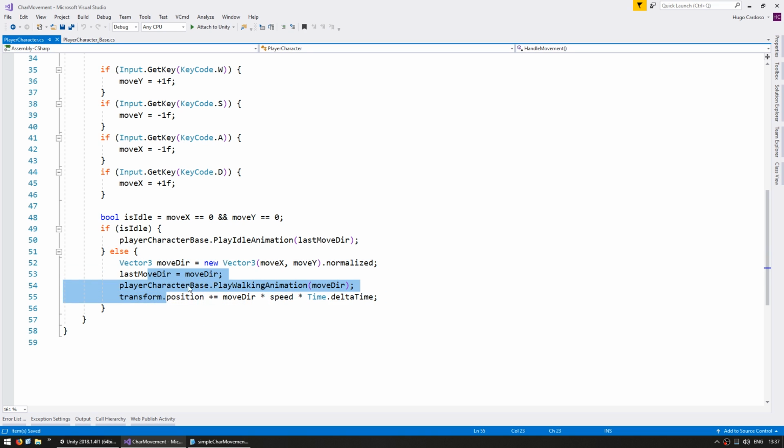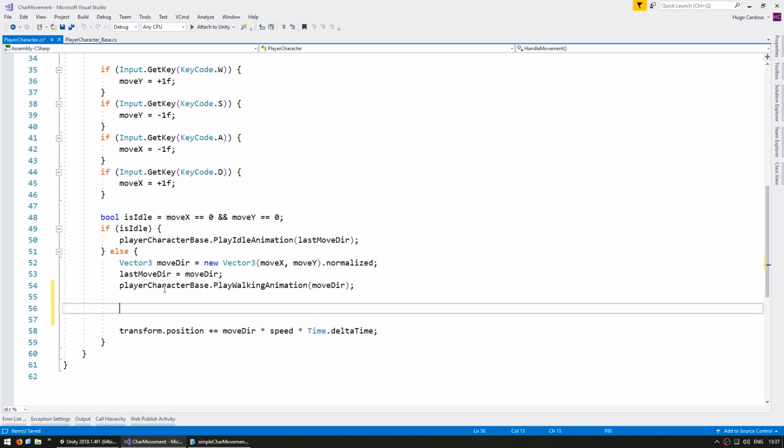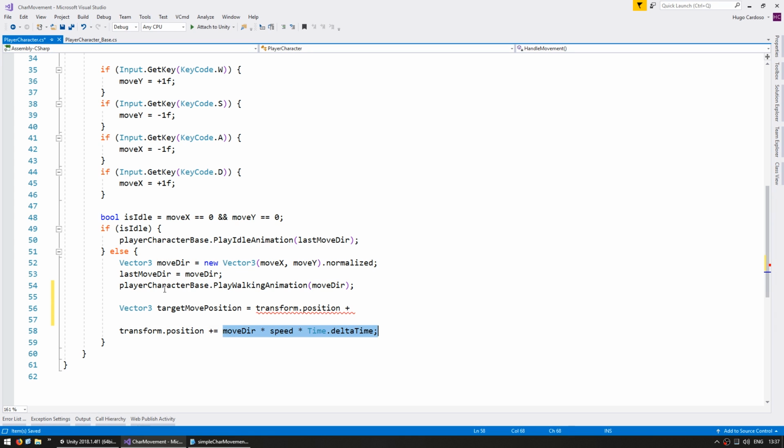Now in here, when we are actually moving, after we calculate the movement direction, before we actually move him, let's define a Vector3 for the target move position. This is the position where we're going to move to. So it's essentially our transform.position and then add what we're going to use in here. So this is where we want to get to. Now that we have our current position and our target position, we can do a simple raycast and see if there are any hitboxes between any of those two points.